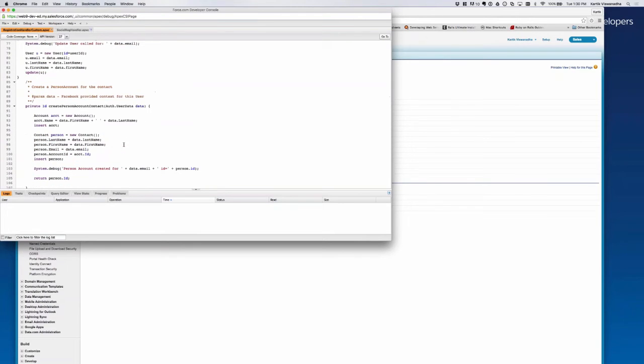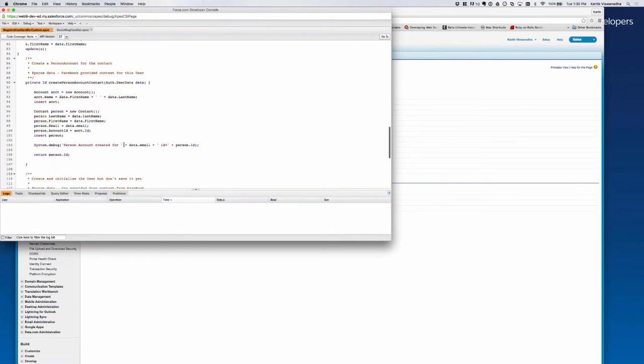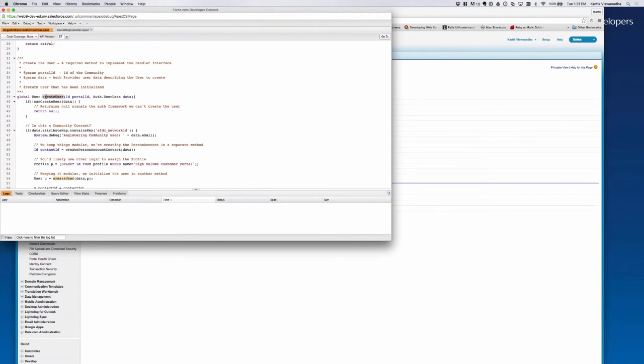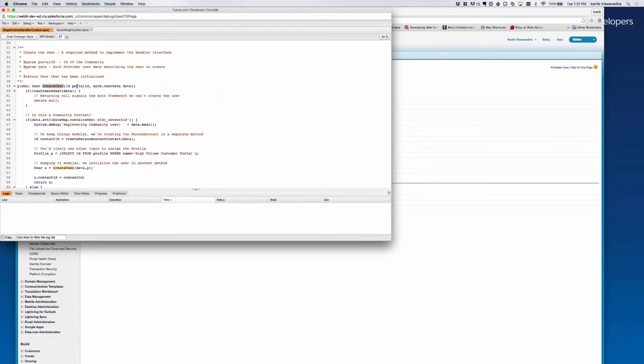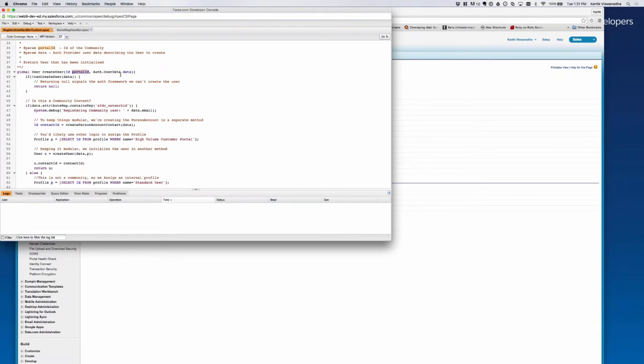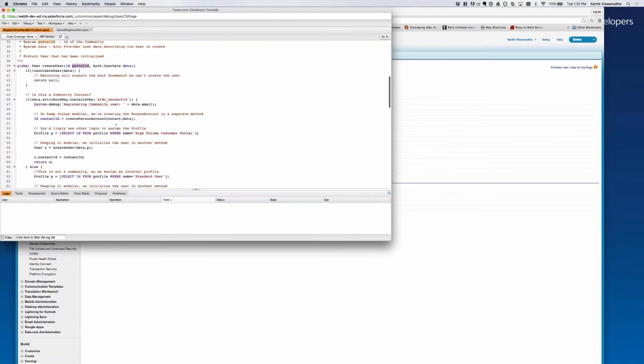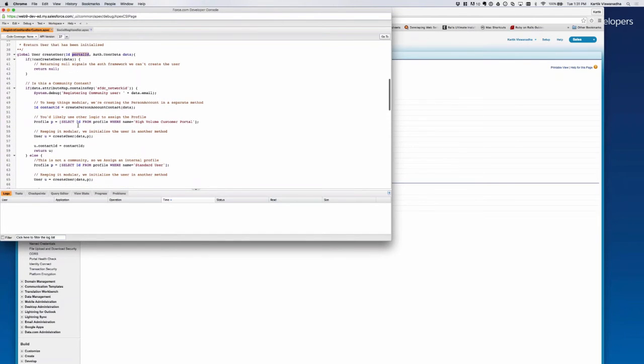So you can do all kinds of logic here. I'll walk you through the logic that I have created. This is the create user, and it takes in information like a portal ID and auth.userdata. Portal ID is useful if you are exposing your social authentication through communities. That is when the portal ID will come into the picture. Since we did not expose it to communities yet, this one is all internal. Portal ID will be null, so we don't really care about the portal ID at this point.